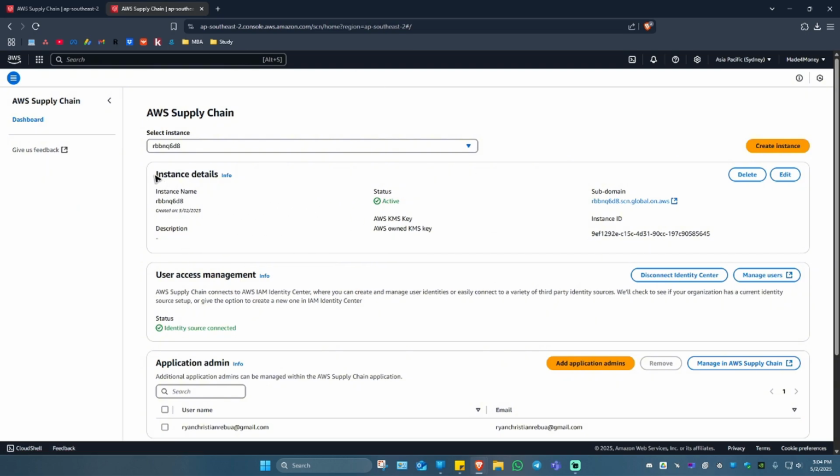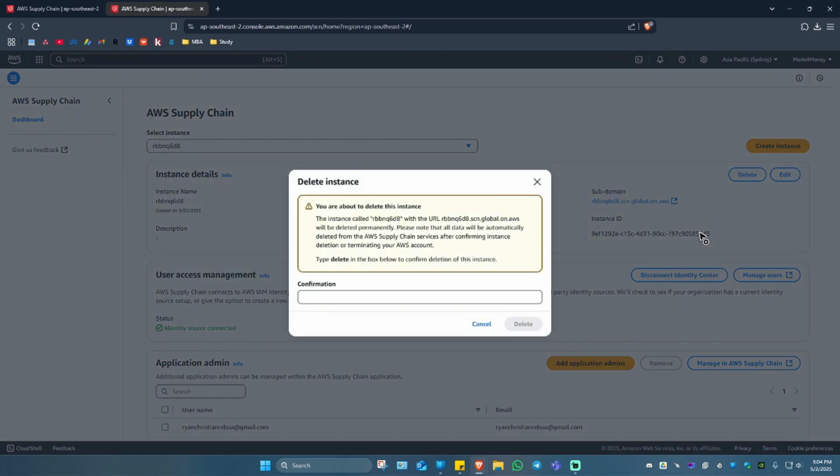Once you're in here, we have the instance details. It suggests that you review everything right here. And once you're really sure that you want to delete this particular Supply Chain instance, just go ahead and click on delete. There will be a pop-up that says you're about to delete this instance, the instance name and the URL. It says that it will be permanently deleted.